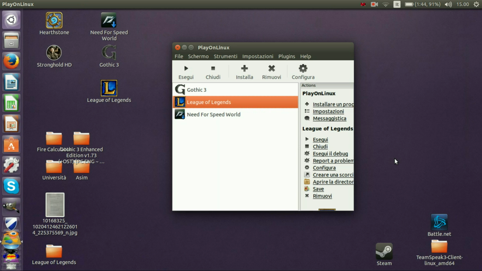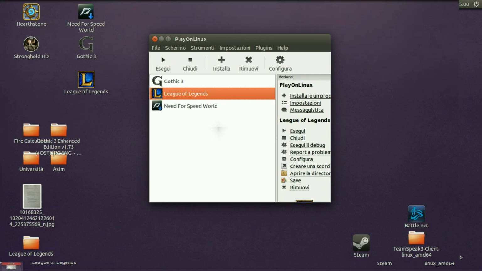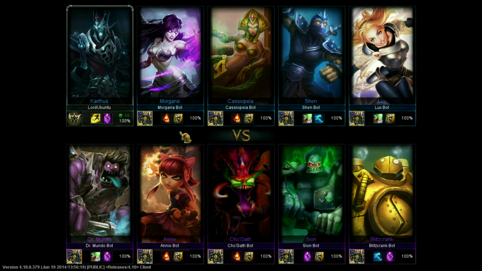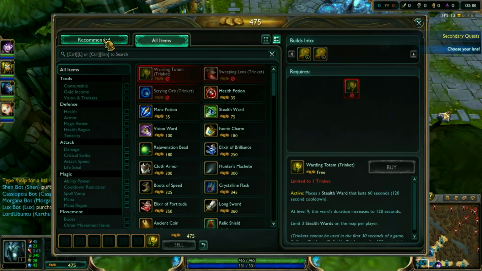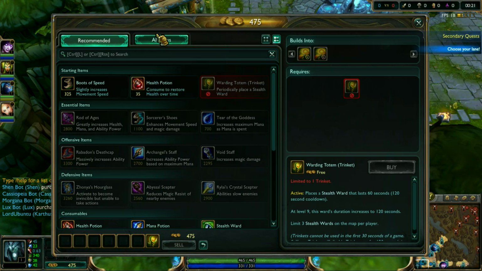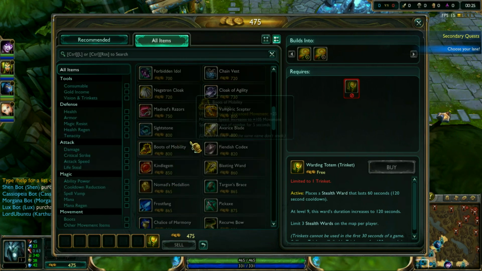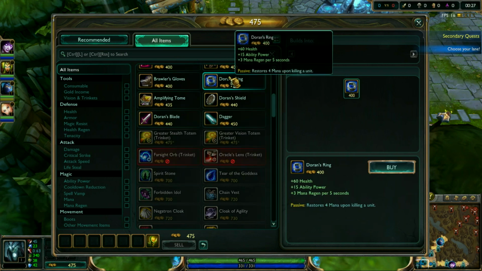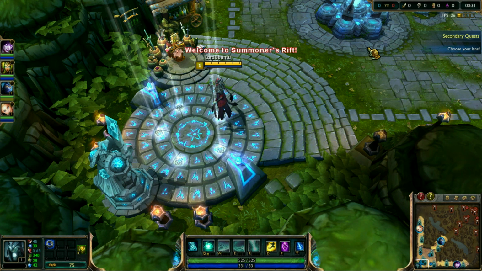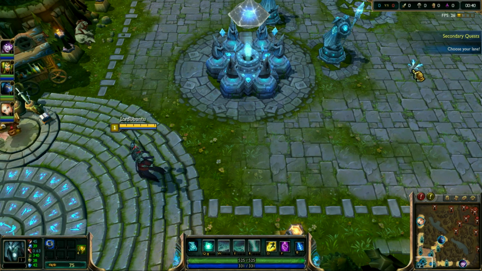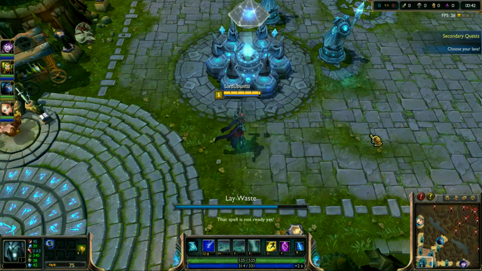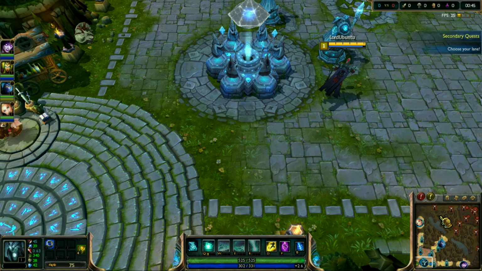Okay, as you can see, now the game should start. You shouldn't have problems. As you can see, everything works. It's just to let you see Summoner's Rift, animations, the minimap.